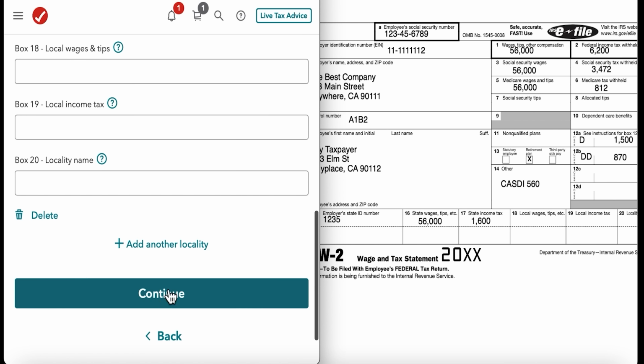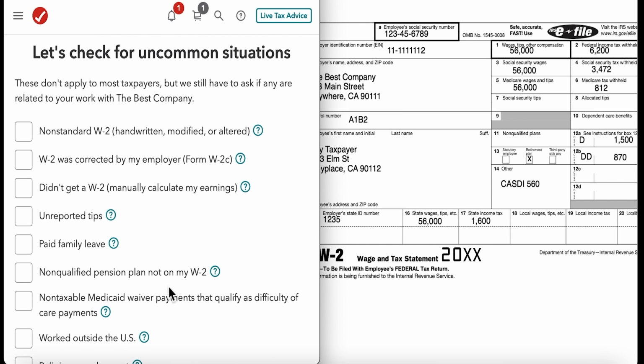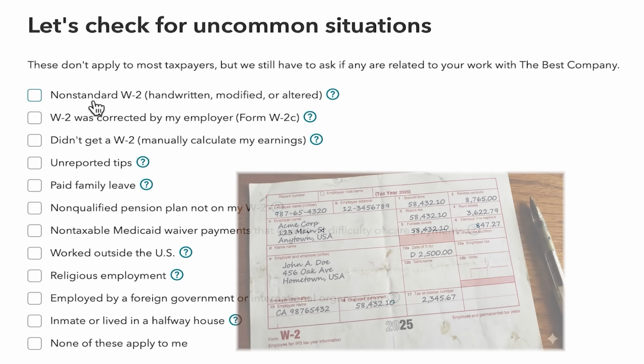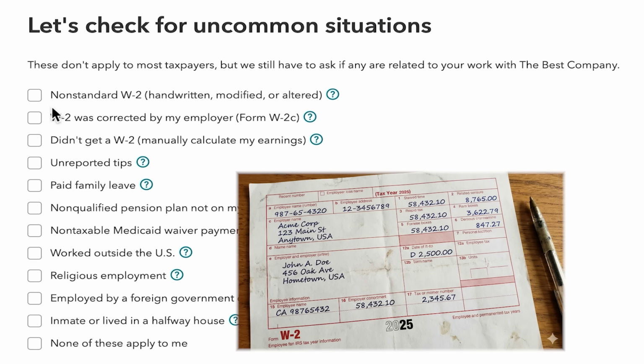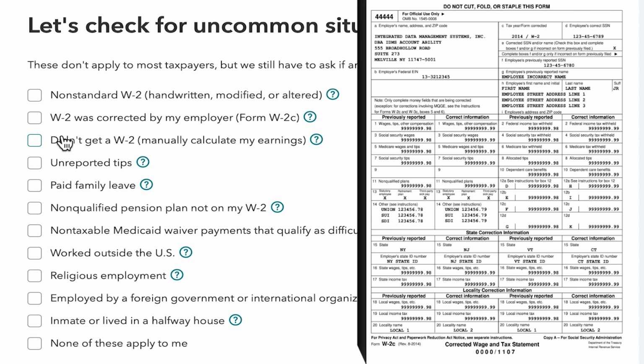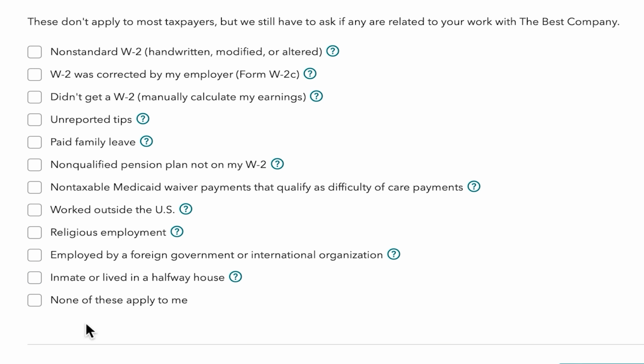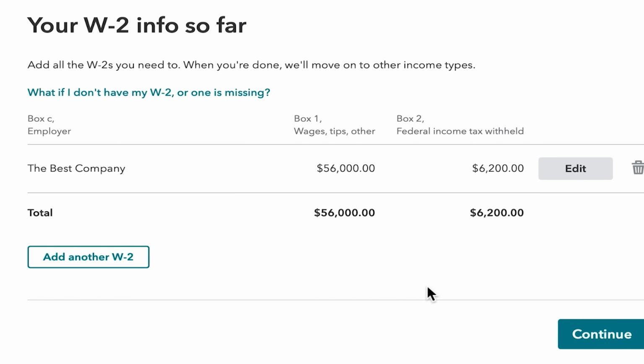And continue. Let's check for uncommon situations. Non-standard W-2. So if it looks strange, handwritten, that will be the one box to check. W-2 was corrected. You didn't get a W-2. Unreported tips, paid family leave, non-qualified pension plans not on your W-2, non-taxable Medicaid waiver payments, you worked outside of the United States, religious employment, employed by foreign government or international organizations, inmate or lived in halfway house. None of these apply to me. We click none of these apply to me and continue.